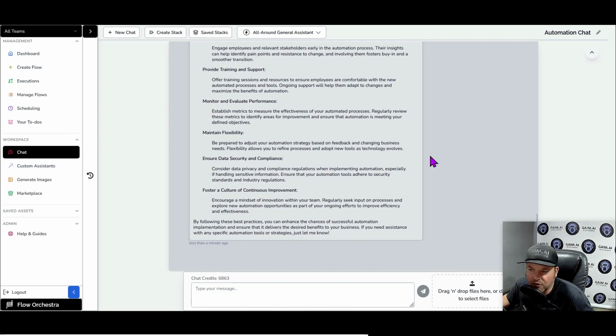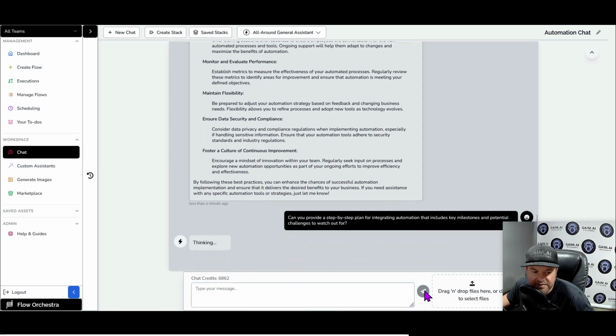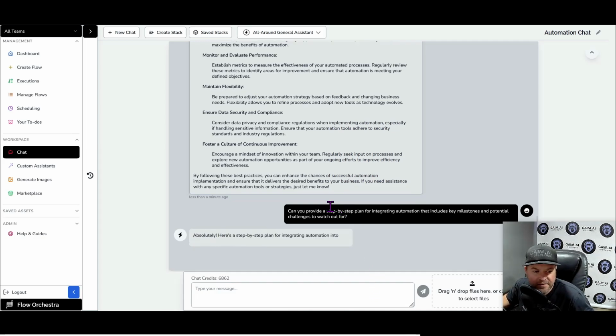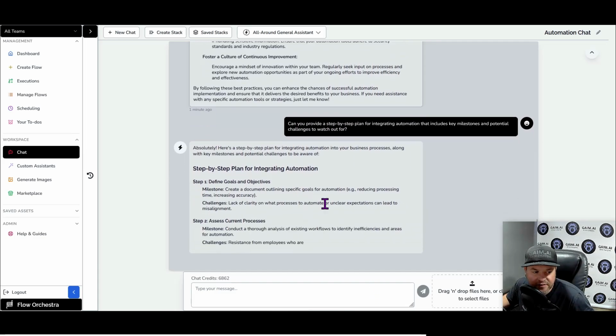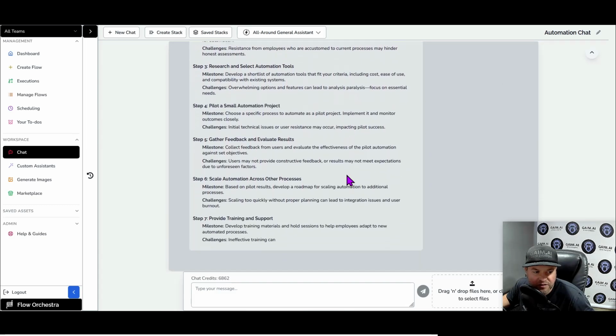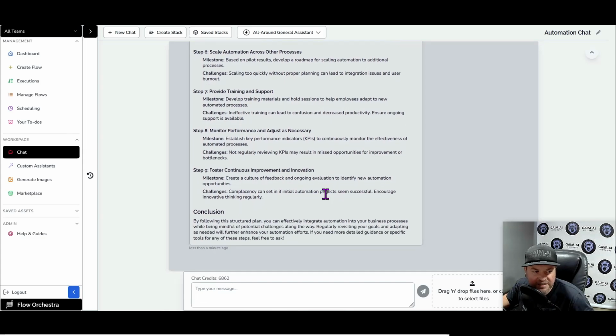Now let's ask it one more question just to make sure we have plenty of information on this topic. So now we're going to ask it to provide a step-by-step plan for integrating automation that includes key milestones and potential challenges to watch out for. And let's see what it can do for us here. And here comes the step-by-step plan. Step 1, step 2, step 3, and so on. And it looks pretty thorough. So this is fantastic information.